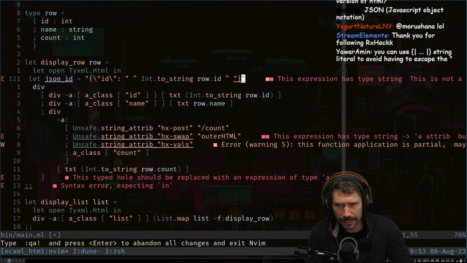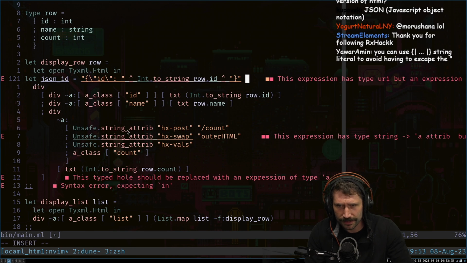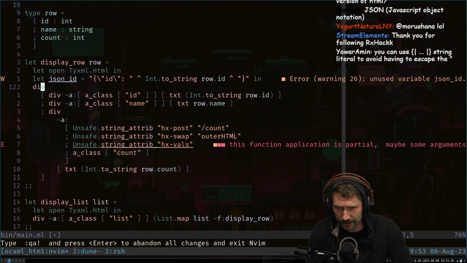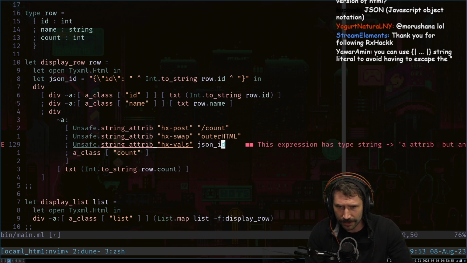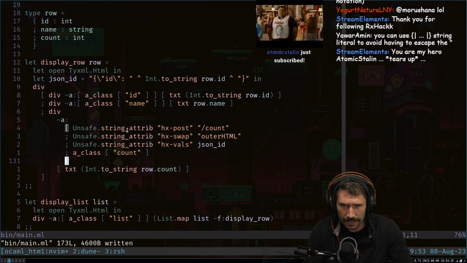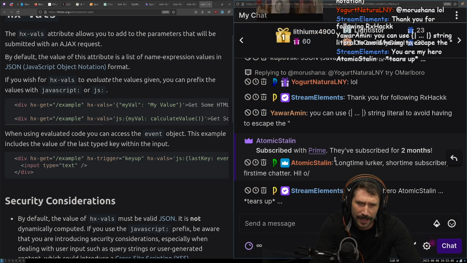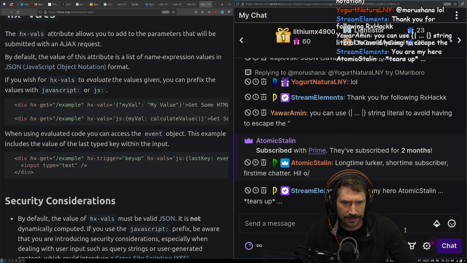I'm sure there's a nicer way to do this, but right now we'll just do this. I am positive there's some beautiful way that you can do something very nice. I don't know why that didn't come across. I probably just need some parentheses. You can use this string literal to avoid having to escape this. Oh, okay. I didn't know that.